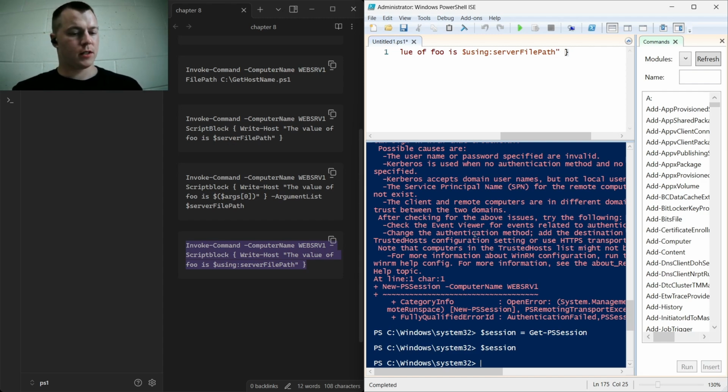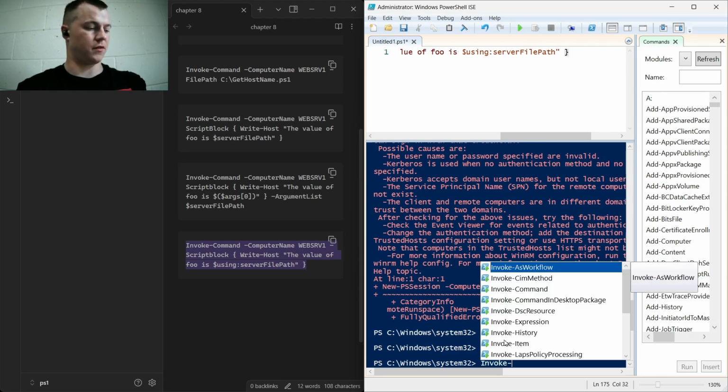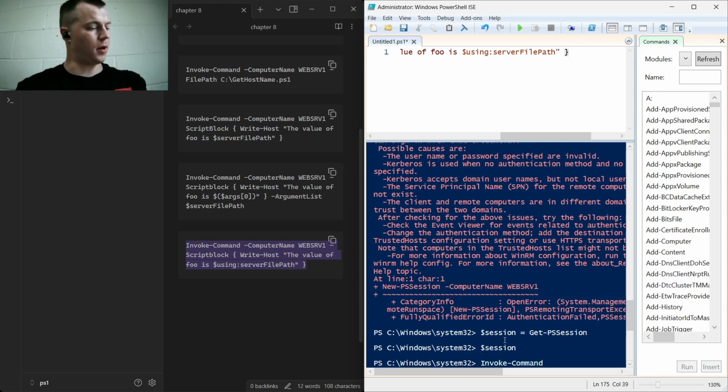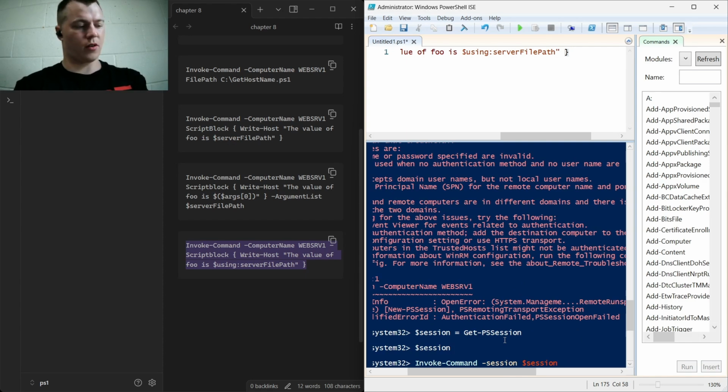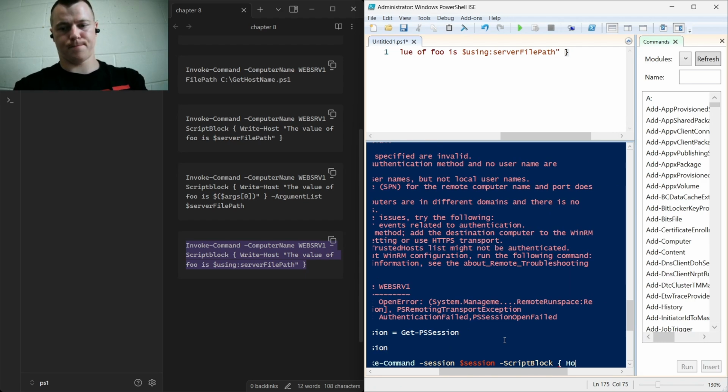So it says next part on page 98 is invoking commands in a session. So a session is keeping that connection. So we do Invoke-Command -Session, and then we do $session. Make sure you're spelling everything correctly. Tab, ScriptBlock, and then hostname.